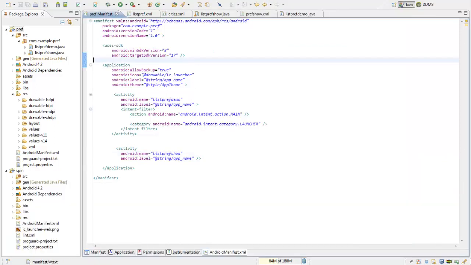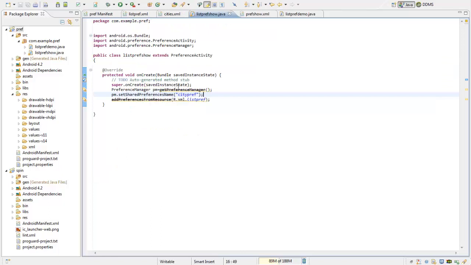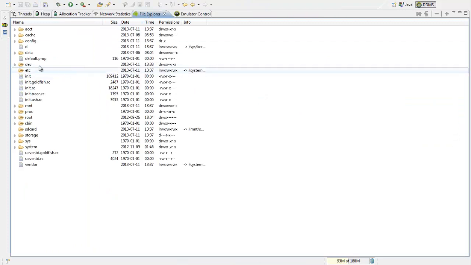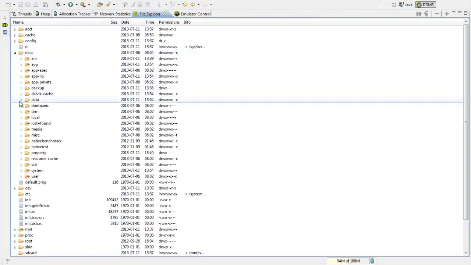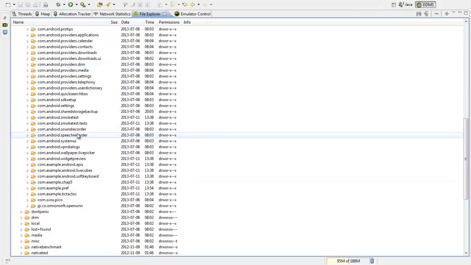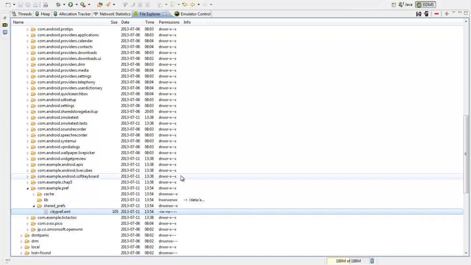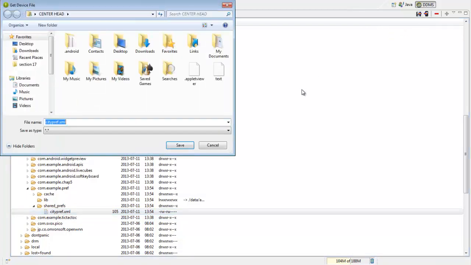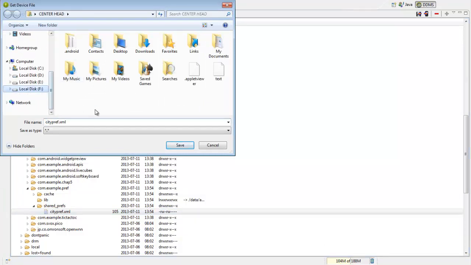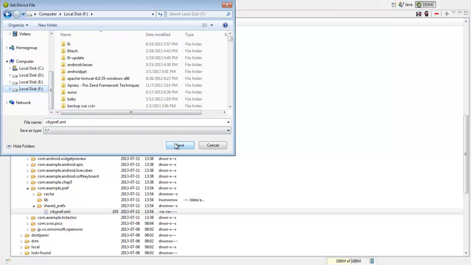Now we have named the preference file citypref. So I'll just open the DDMS, go to File Explorer, Data, again the Data folder, then to my project folder com.example.pref, and we have a shared prefs folder in which I have this XML file, citypref.xml. So whatever name we have given, it has created an XML file for this. I can export this file, pull it from the device, save it in any folder, and then we can view this file.